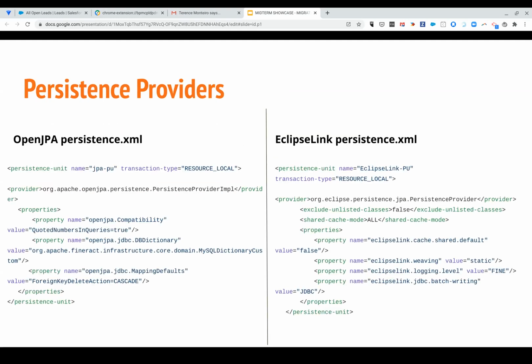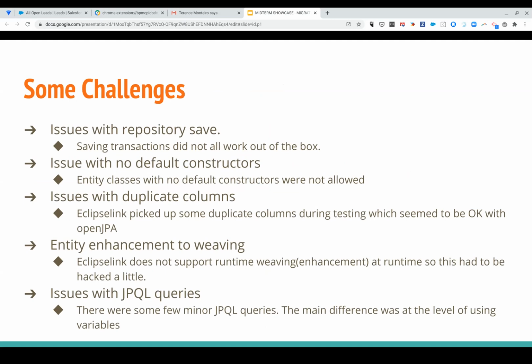Here's a comparison between the persistence providers. And then these are a number of the challenges that Nasir has faced. I think he's working through some of these challenges at the moment, but I'll leave this on the screen here and just let folks take a look at them.